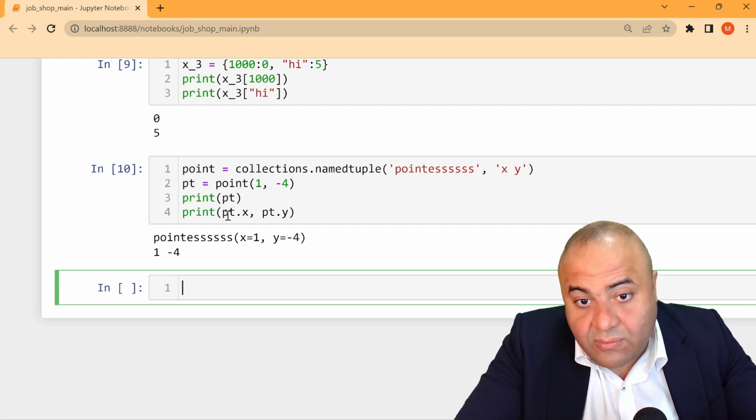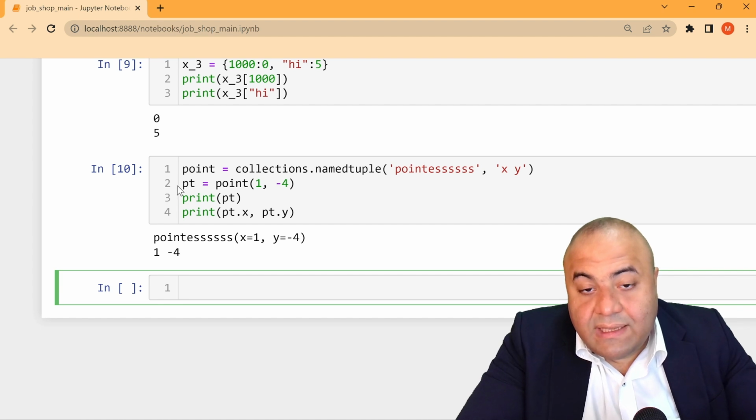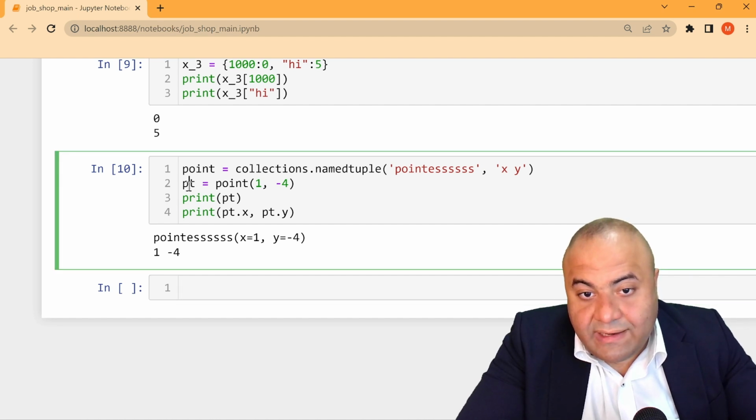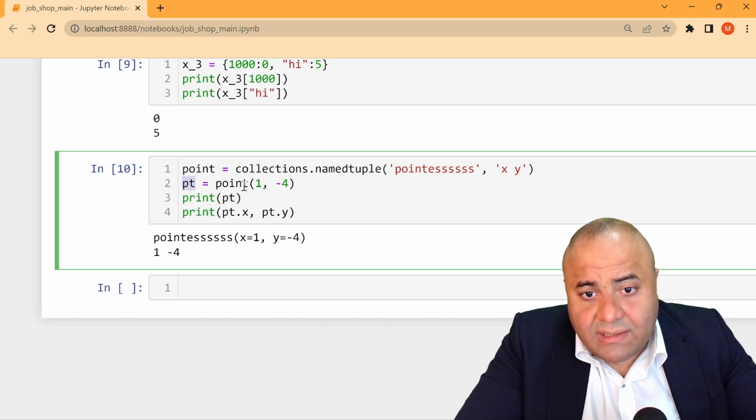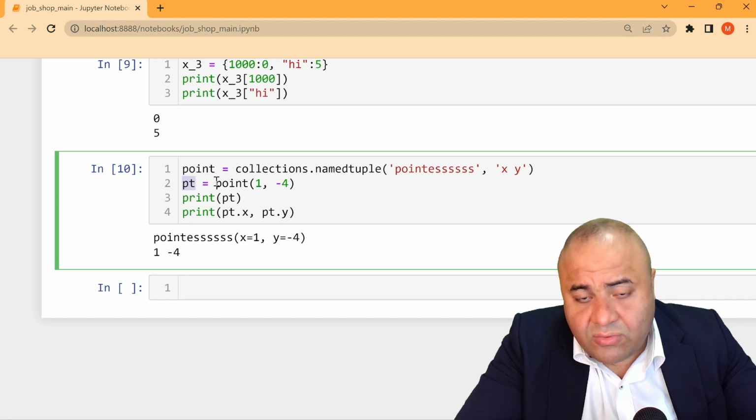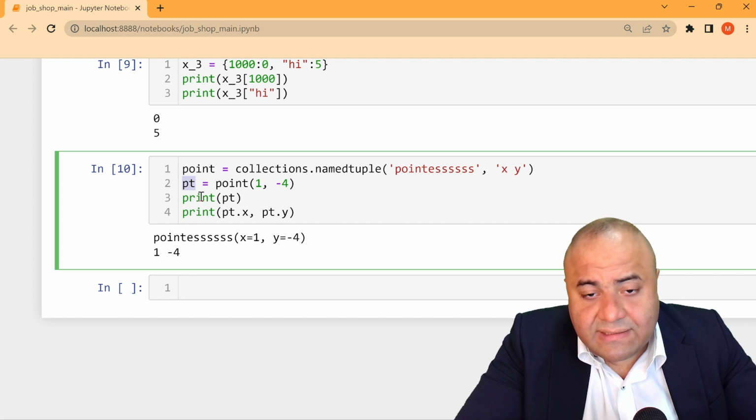But realize that the way we refer to it is pt, which is what we declared here. So pt equals Point, like this object, and we pass on these arguments to create this object.